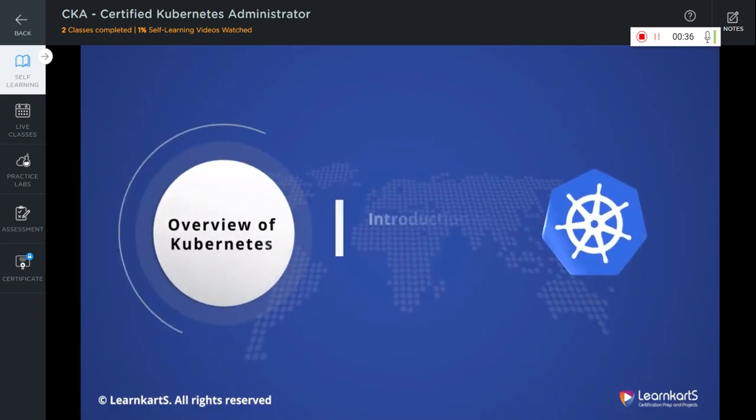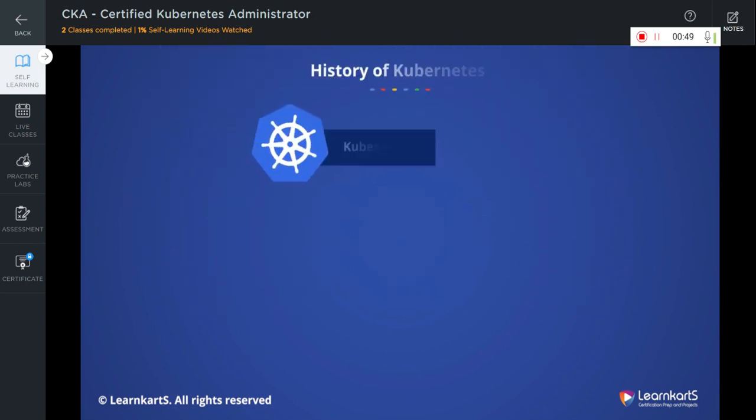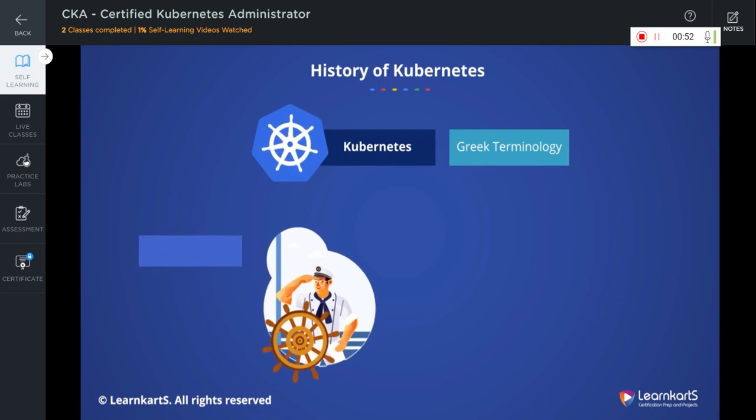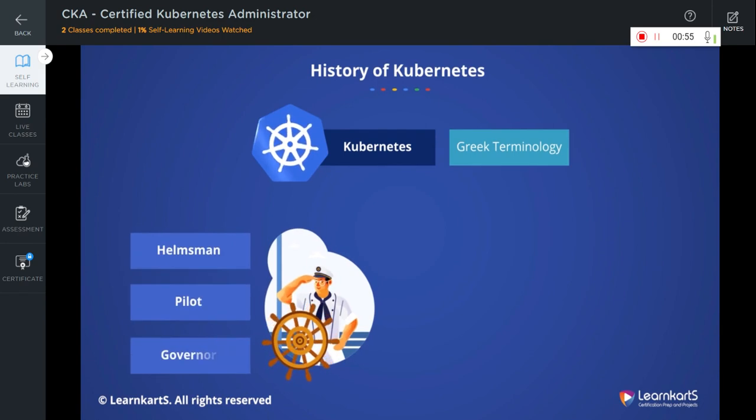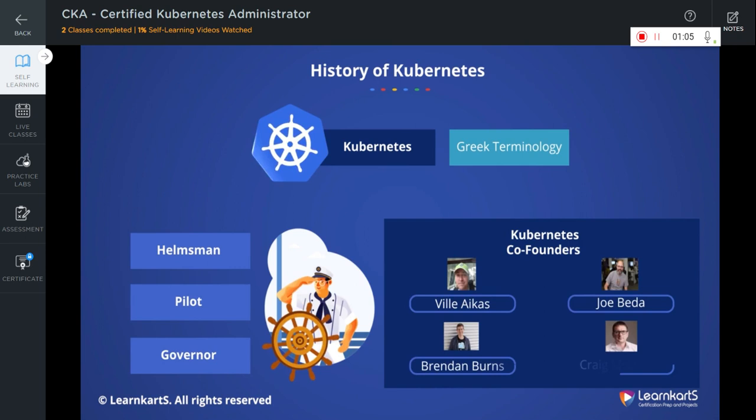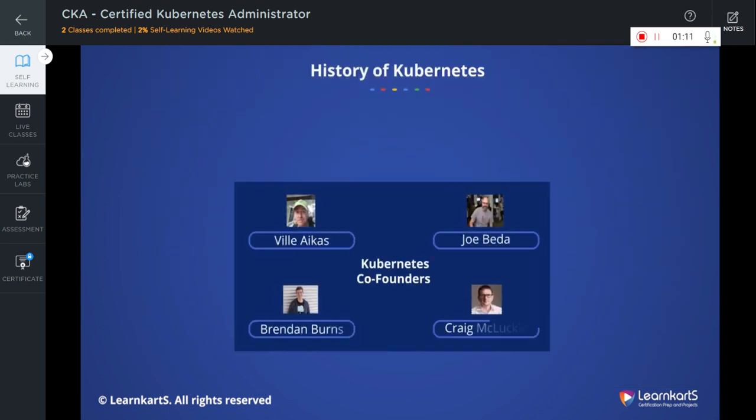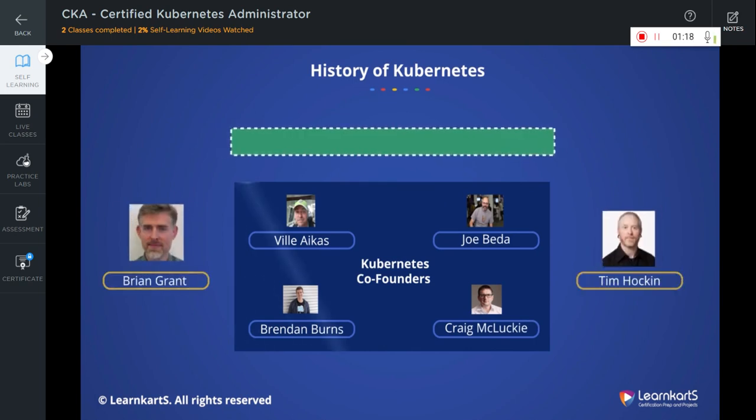Now to talk about the relationship between Kubernetes and container, before that, let's first go a bit into the history of Kubernetes, how it all started. So Kubernetes is a Greek terminology. It stands for helmsman or pilot or the governor of a ship. It was founded by four people: Ville Aikos, Joe Beda, Brendan Burns, and Craig McLuckie. They were quickly joined by other Google engineers, including Brian Grant and Tim Hawkin. And it was first announced by Google in mid 2014.